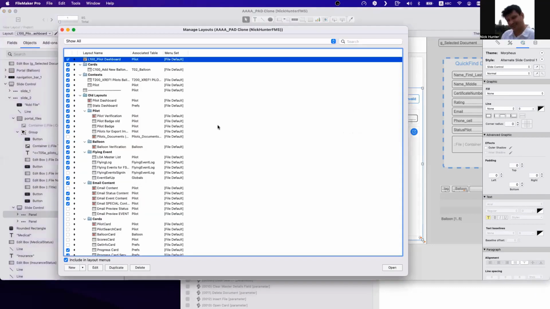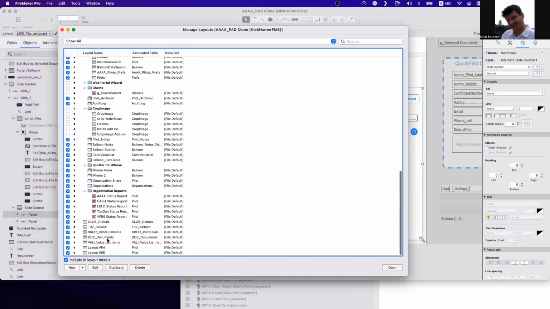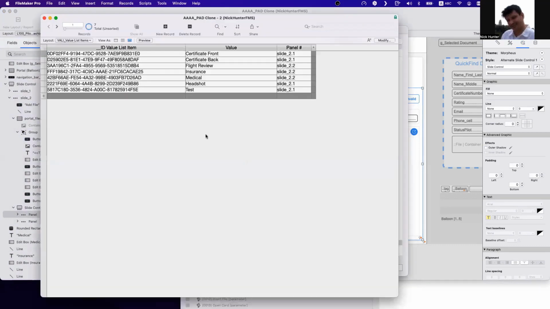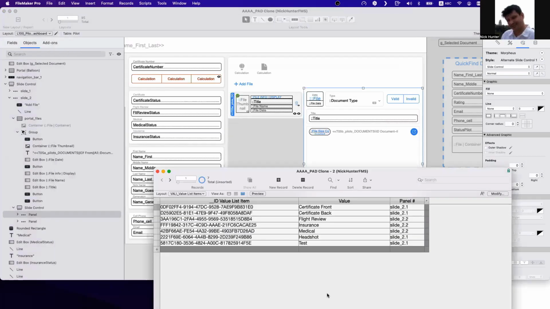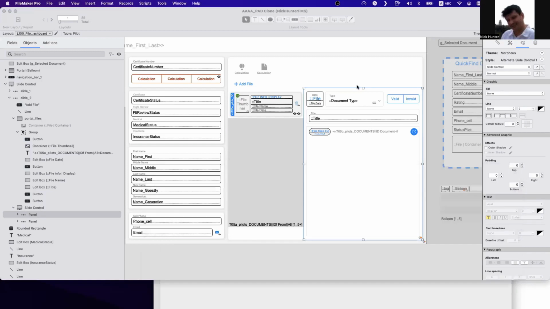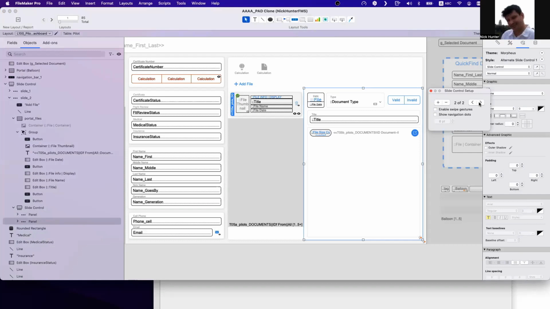Remember that I have here in that table, this is my reference table. This is where I have all the types. All my types belong here, okay? And in this table, for each record of each document type, I have put a field with which slide I want to go to when I select one. So here I have the first and here the second.